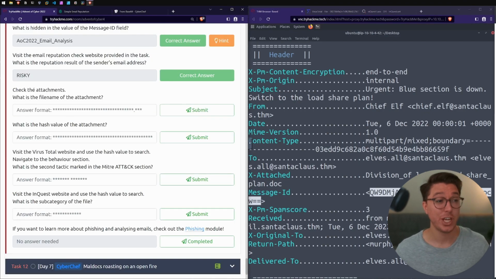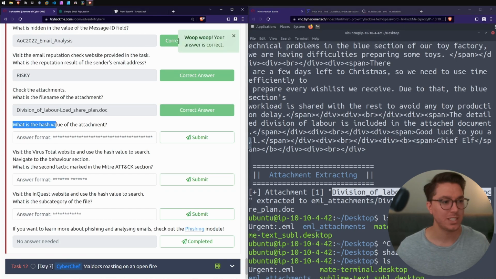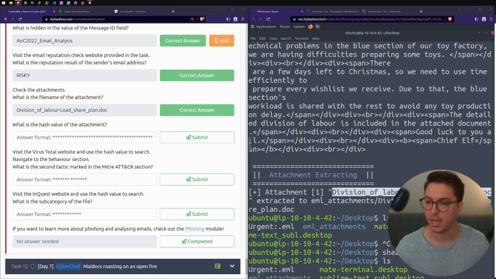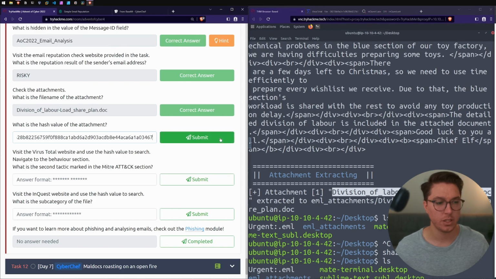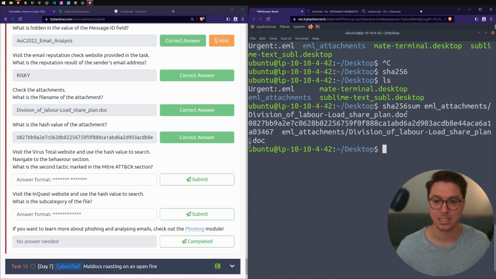So next, check the attachment. What is the file name of the attachment? That was also in our scan. So we've got division_of_labor-load_share_plan.doc. Next, what was the hash value of the attachment? I'm assuming it's wanting that SHA-256 hash, so we can paste that in from earlier. Remember, that's what we got when we ran sha256sum against that document.